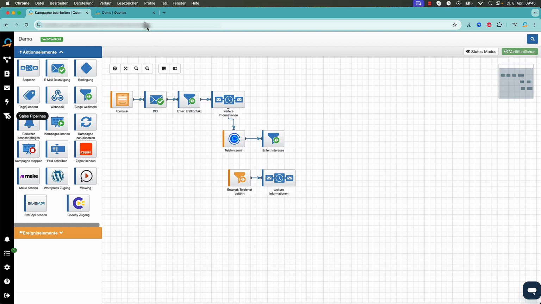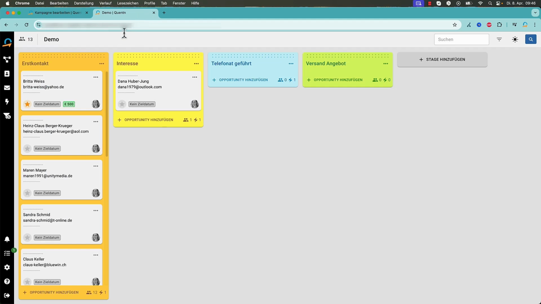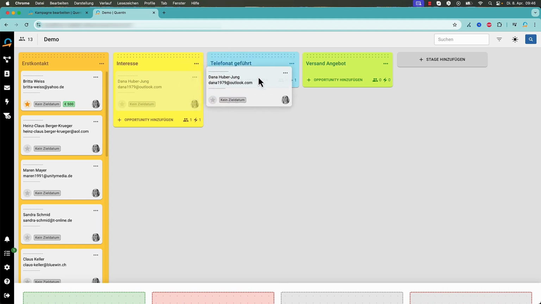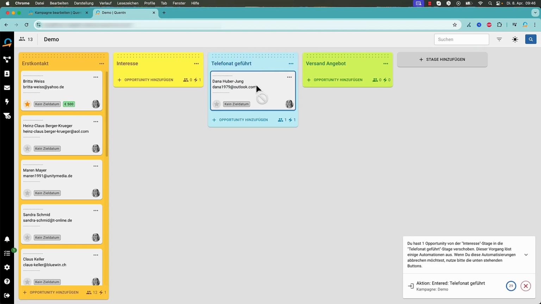with this person, I'll show it here in parallel. Let's say you spoke with Dana Huber-Young. Then you manually move her to the next stage by clicking on the opportunity and simply dragging it over here. A few more details. Make sure that you're always within the colored frame in this case, so that the opportunity actually lands in the correct stage.